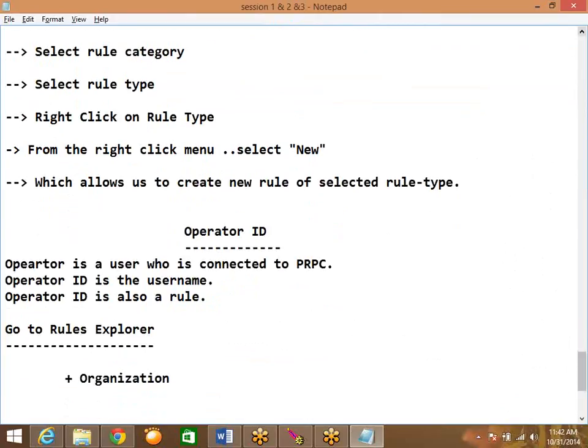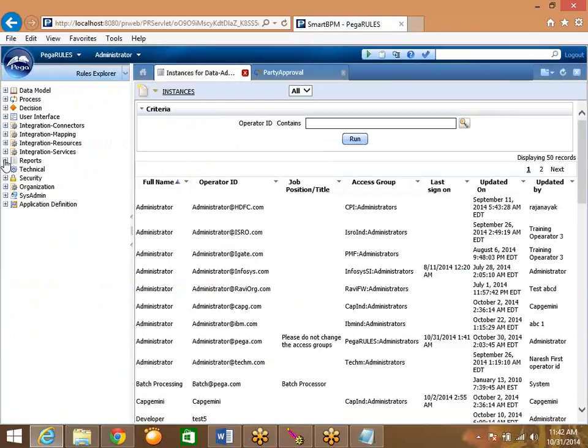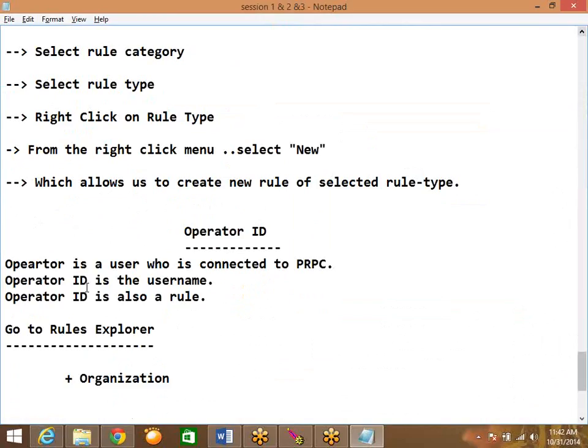Under that, we need to select the rule type. Select the rule type as operator ID. Under the organization, there are several rule types. From those, we need to select the rule type as operator ID.